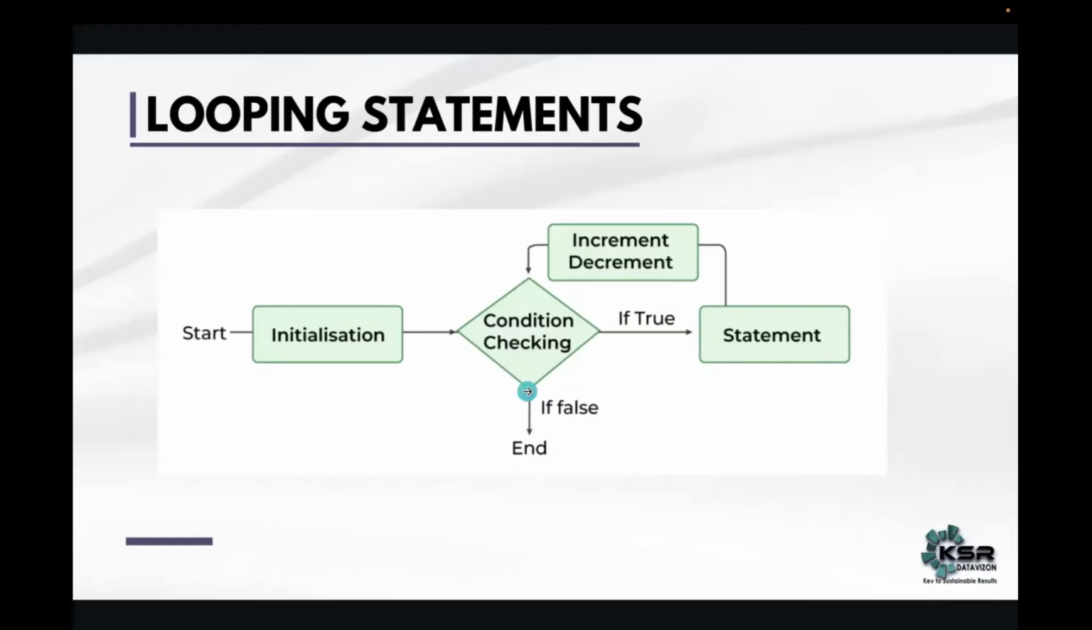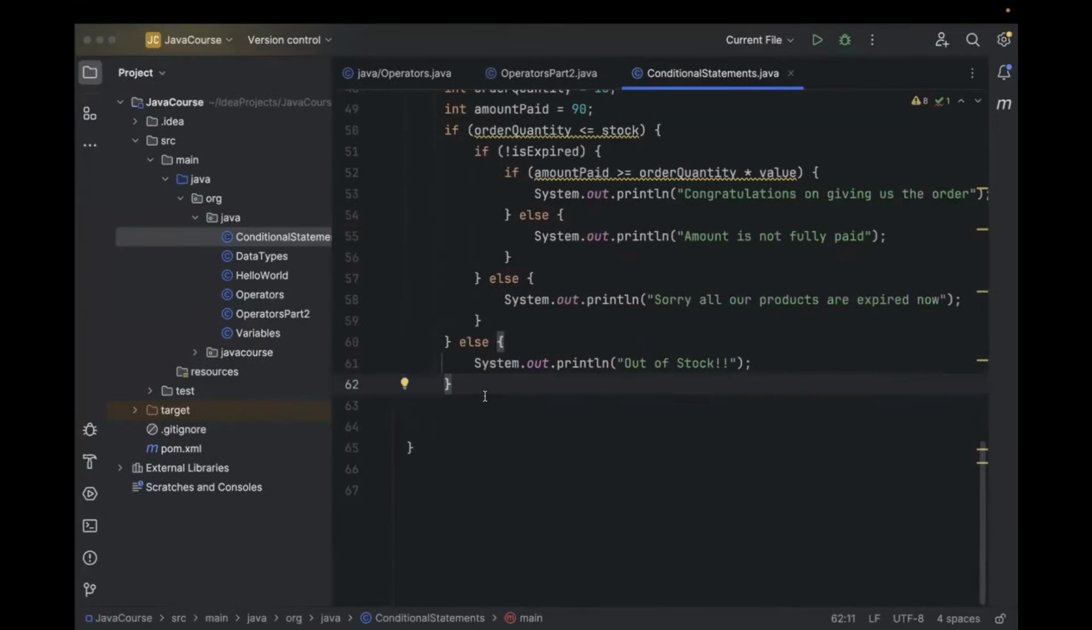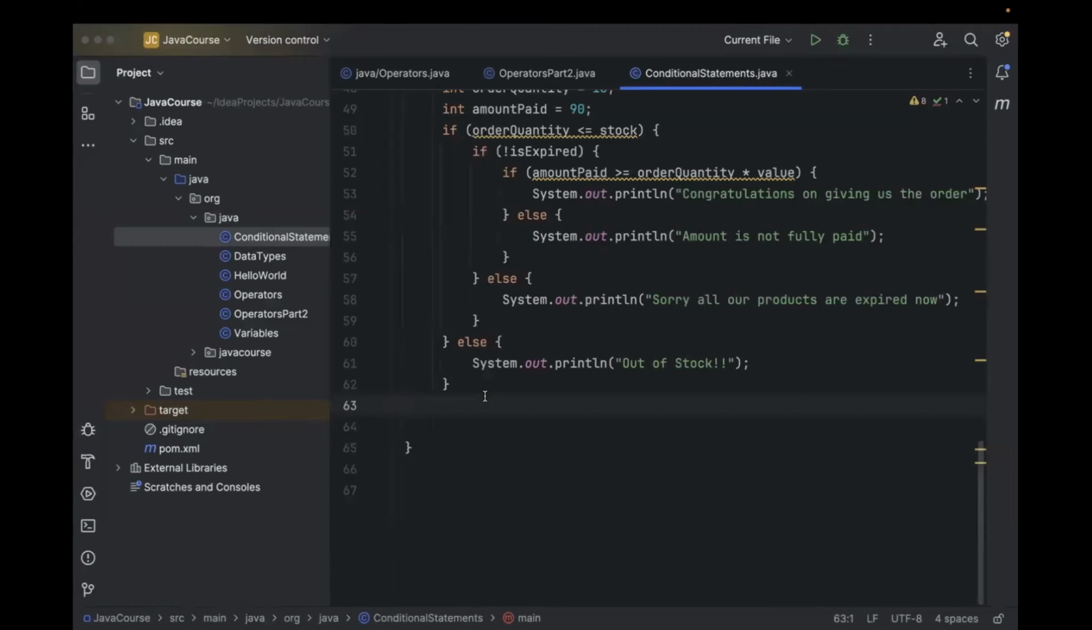So what is the syntax for looping statements? First, we'll see that. There are three types of loops: while loop, for loop, do while loop. Okay, so let's start with for loop. So the syntax is for. For this array items, do this. So until that condition is satisfied, you will repeatedly do that.